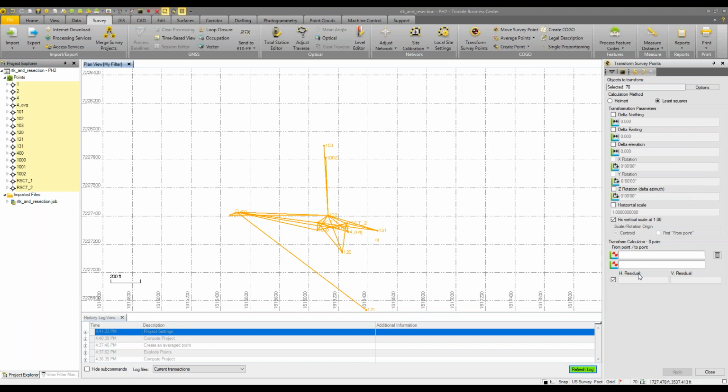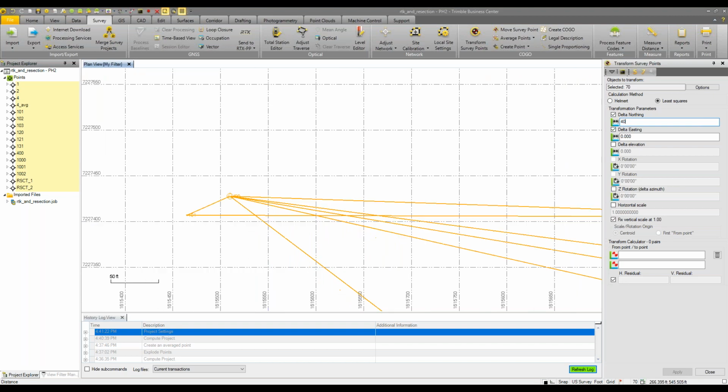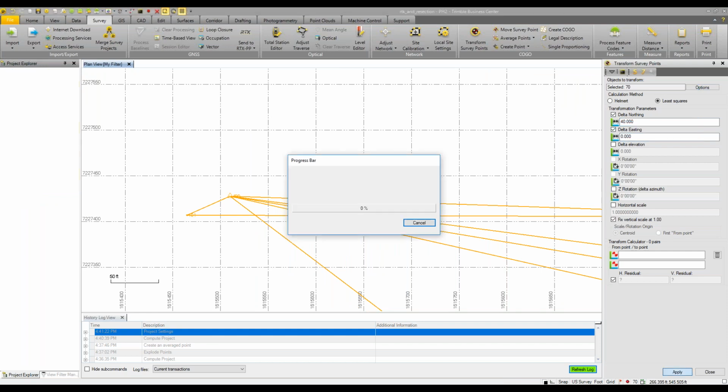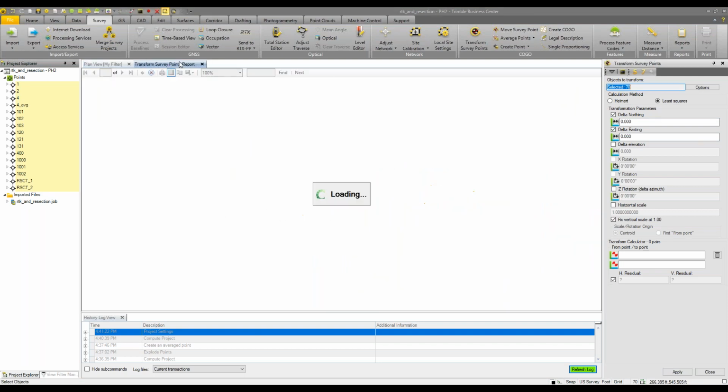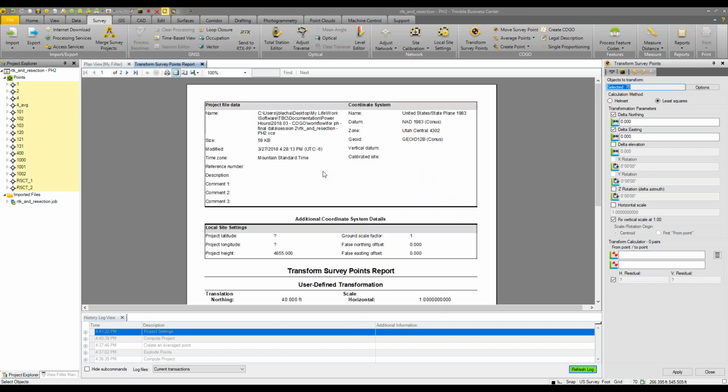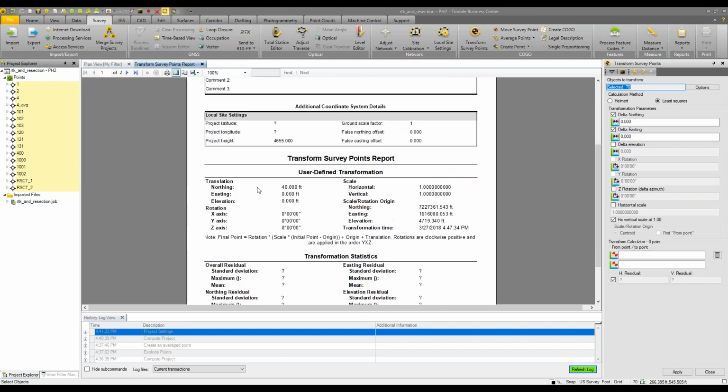I could use that routine, or I could just use a simple delta northing easting routine if I wanted to move everything up by 40. Now everything shifts up, and I can view a transformation report. So reporting is a nice added functionality of TBC, where it just shows that simple translation up 40 feet.